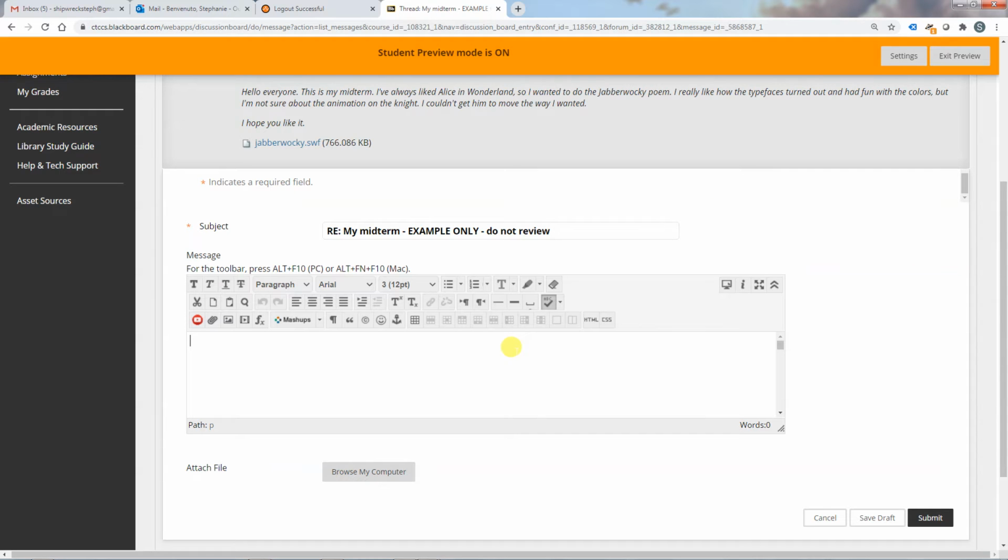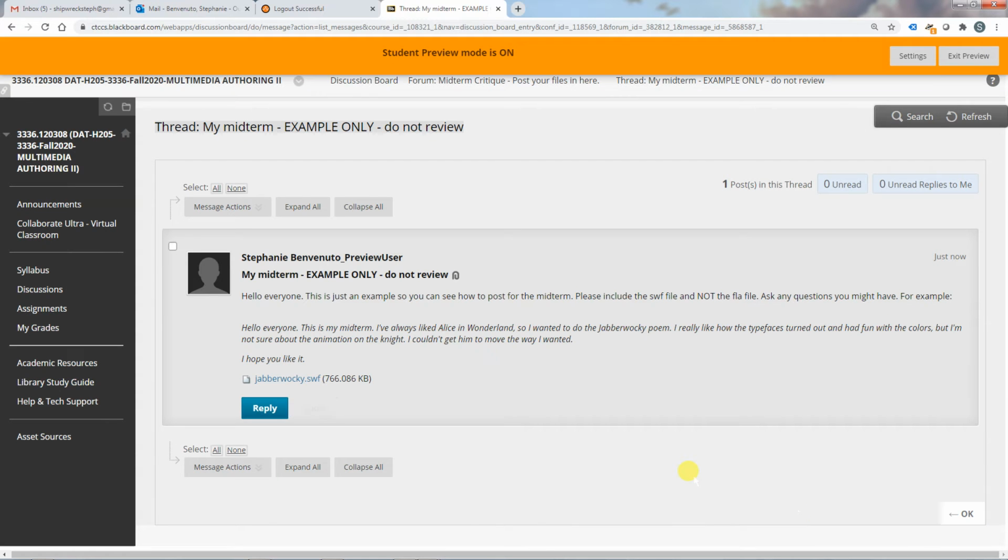You can read what they said and say, I agree, I really like how the type turned out, but I like the knight's animation. I thought this part was good, but maybe the background could have been a different color. You can give constructive criticism. I'll have a few examples of constructive criticism in here later for you to read, but you want to give the person real feedback. Yes, we want to be encouraging, because people are putting a lot of hard work into this, but we also want to give them something to work with.